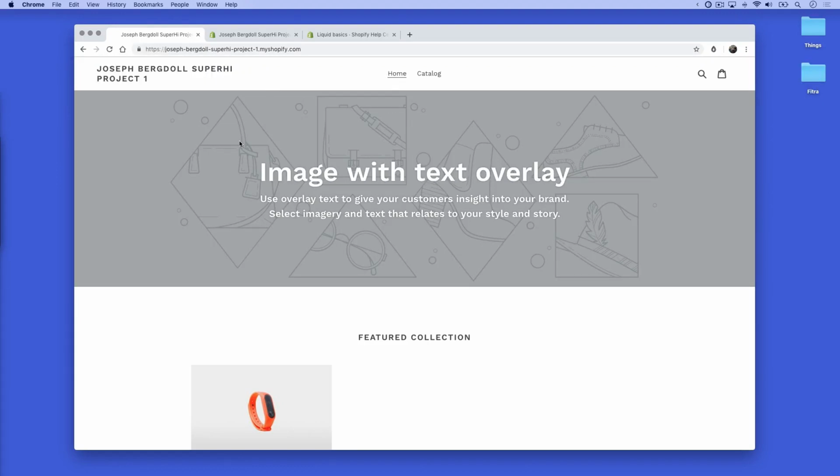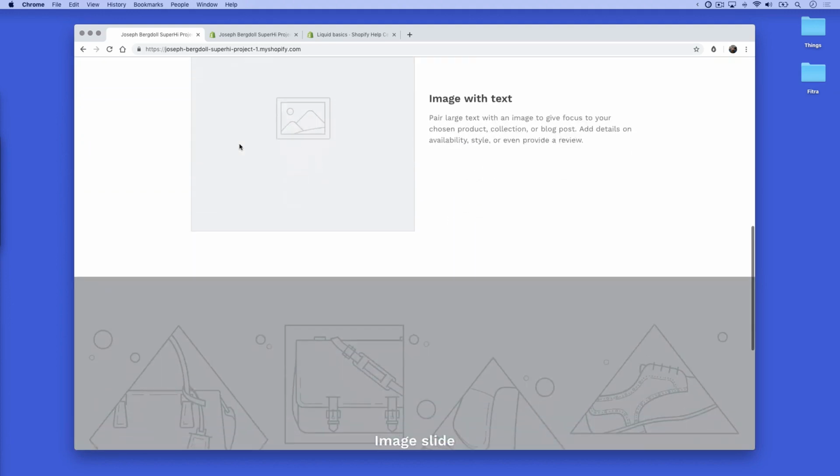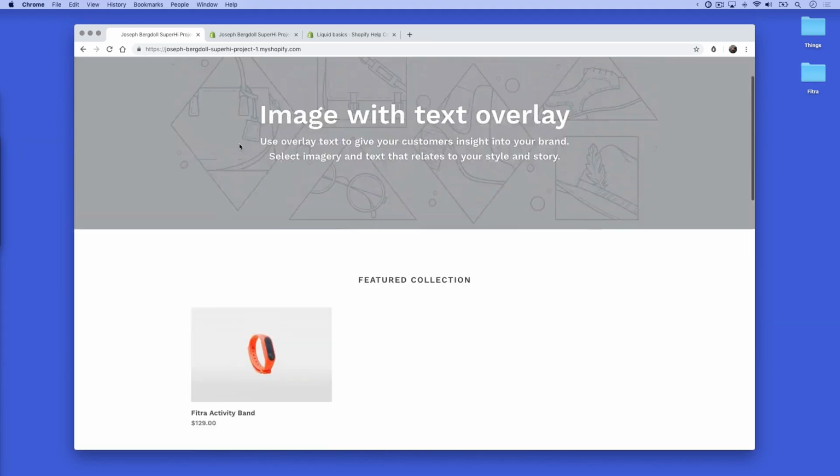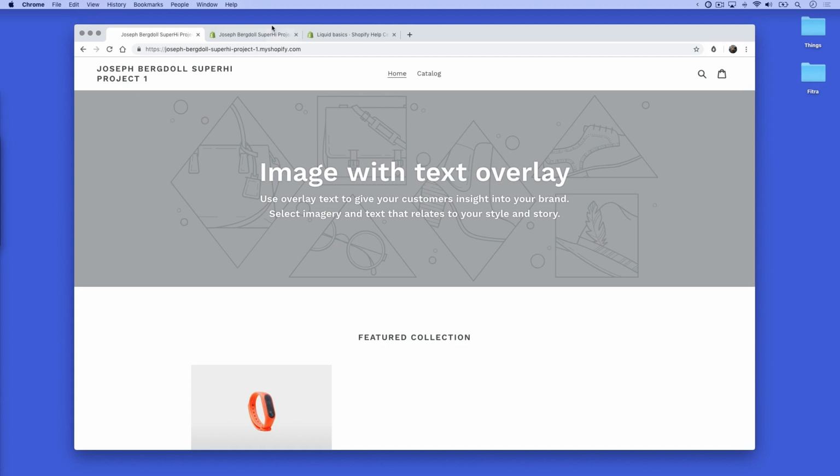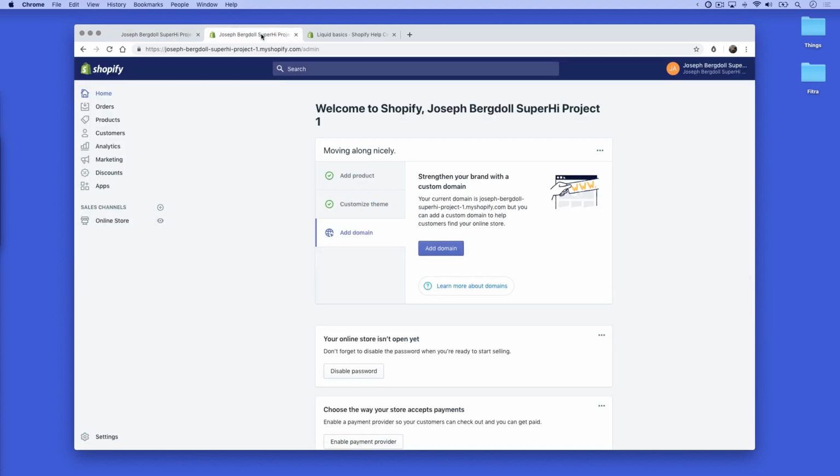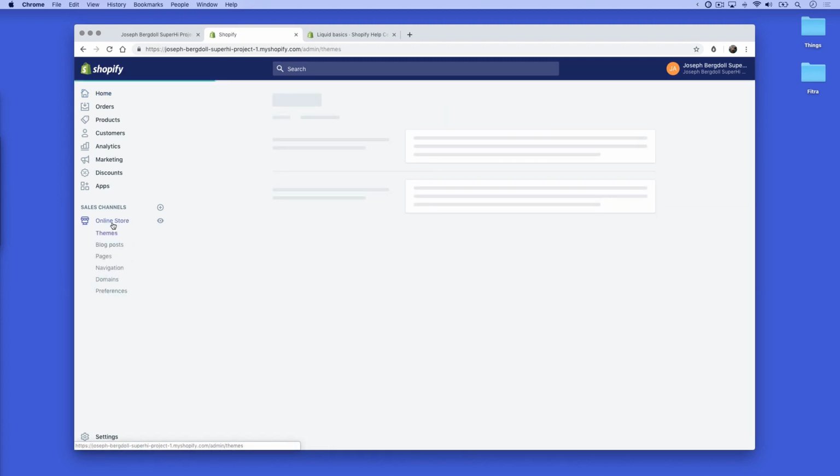So even though we've already set up our new theme, our site still looks like this with the base Shopify theme. We need to switch that over to the new theme that we've defined. Going into our admin panel, you can do that by clicking on Online Store underneath Sales Channels.